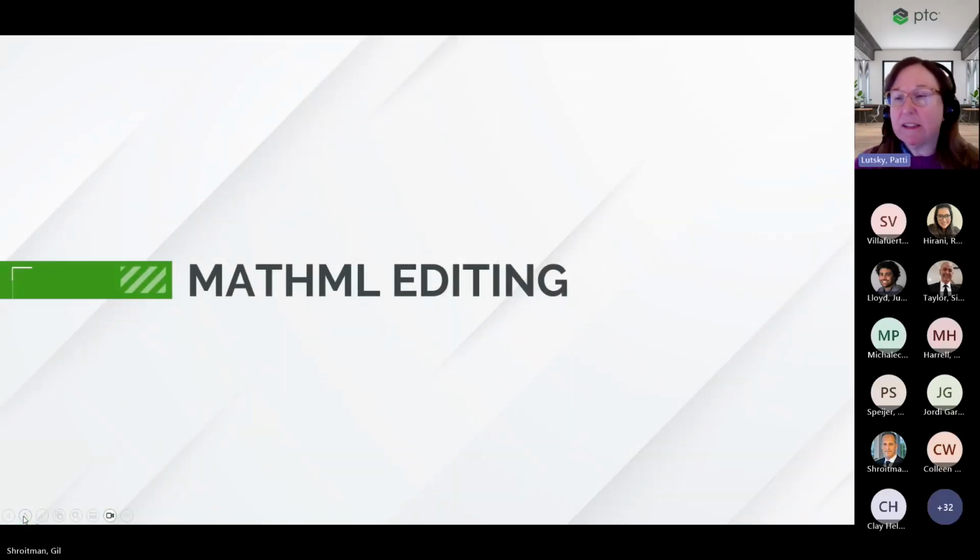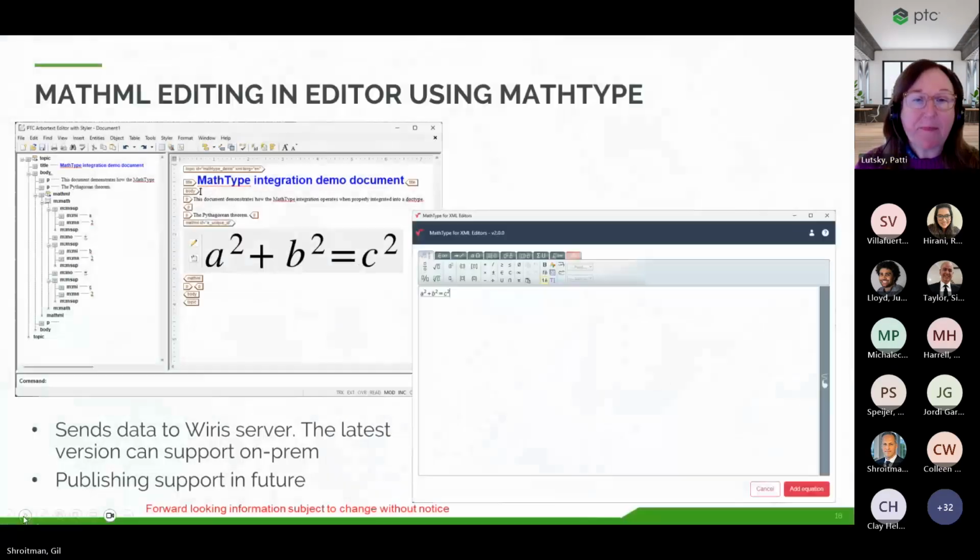Okay, the next enhancement is for MathML editing. So here, as I said, we're working with a partner. Some of you longtime Arbortext folks might remember there used to be a system called MathFlow that we used to integrate with, and that is no longer available, but MathType is essentially the replacement. The third-party company is called Wirus.